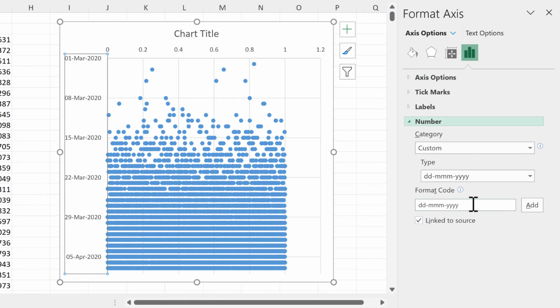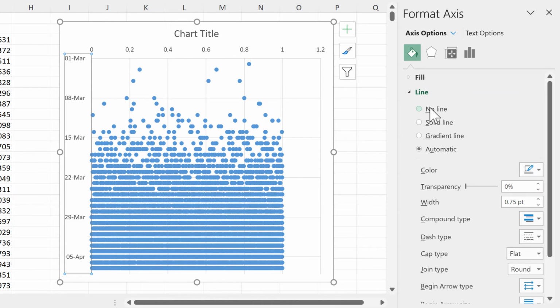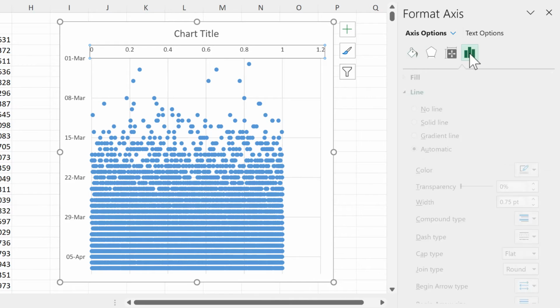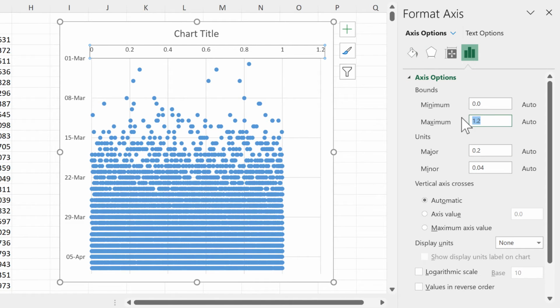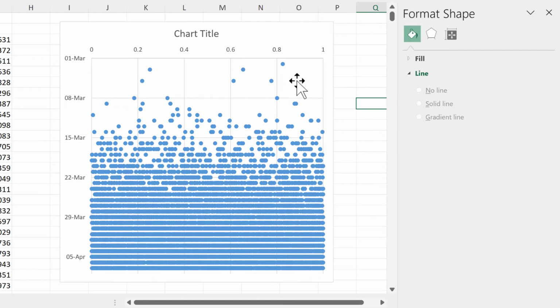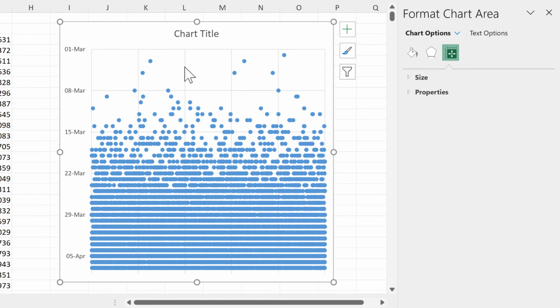Then I'll change the number format and remove the year, as I think that's kind of implied and I think it takes up too much space. Then we will remove the line from this axis. Then select the x-axis and change the axis maximum to 1 to remove the gap at the side. Then we can delete the x-axis as these numbers aren't really showing anything. And then delete the grid lines.